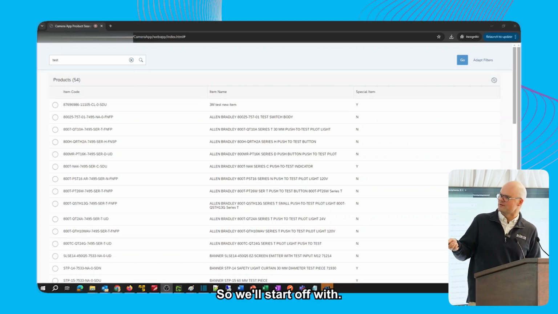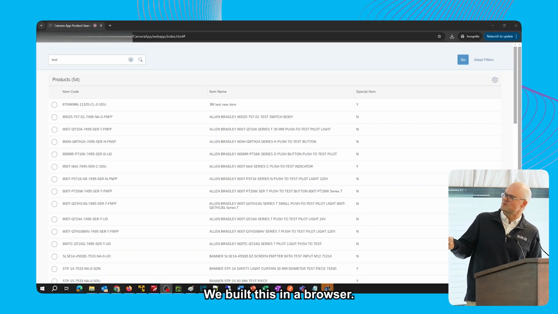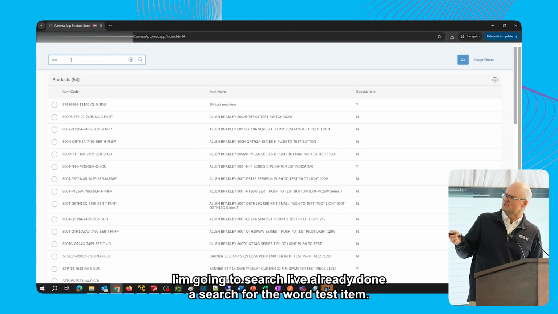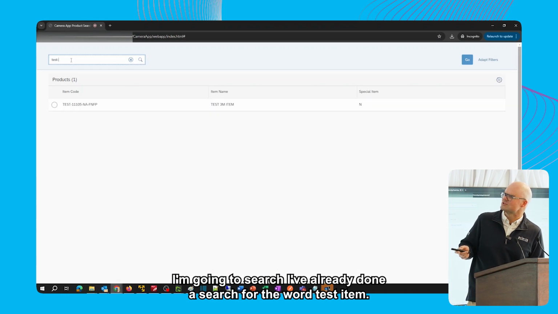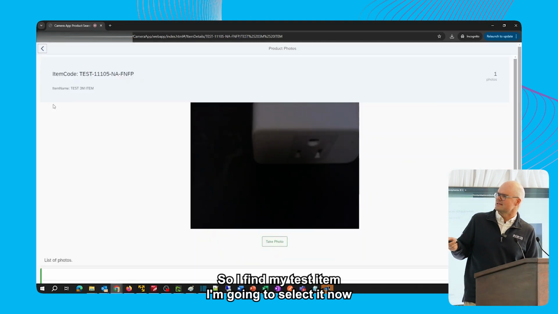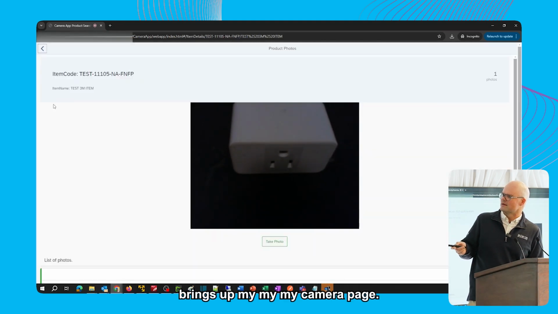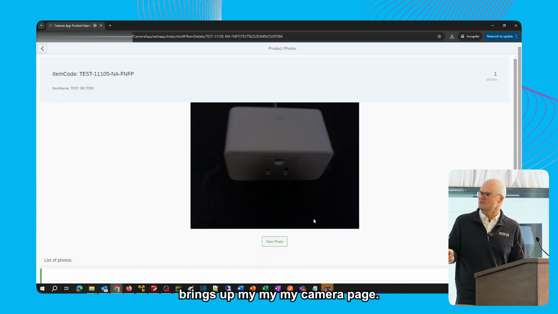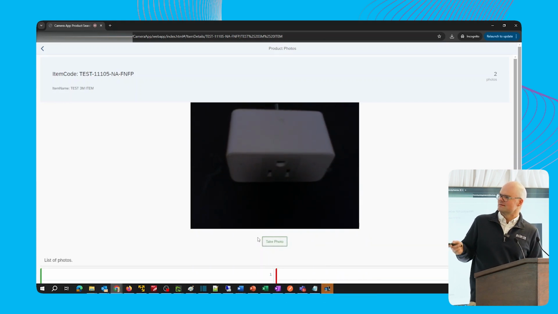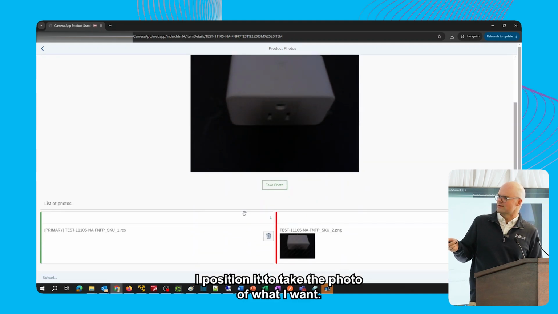We'll start off with the user interface we built. It's in a browser. I've opened the browser to the item selection screen. I've already done a search here for the words test item. So I found my test item. I'm going to select it. That now brings up my camera page. It's now using my web camera that's connected to my browser. I position it and take the photo of what I want.